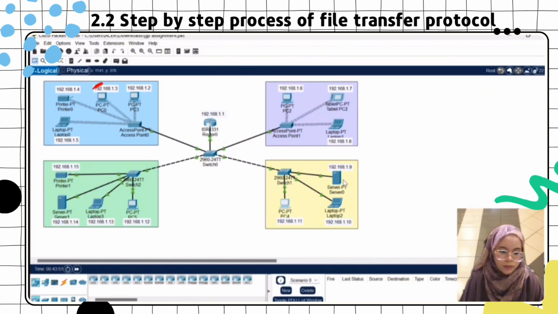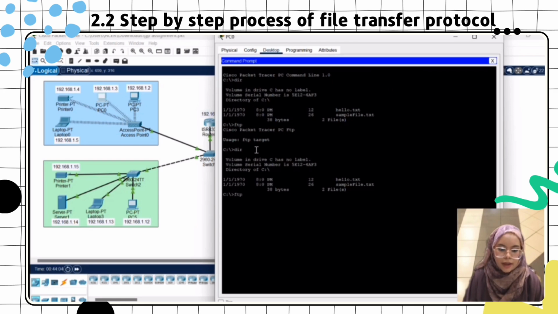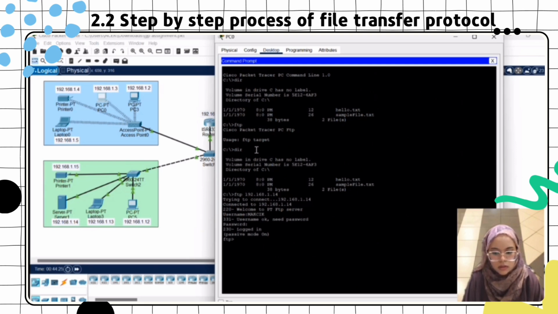Then choose another PC and open the command prompt and type ftp with the IP of the server and put the username and password. Username and password as true.